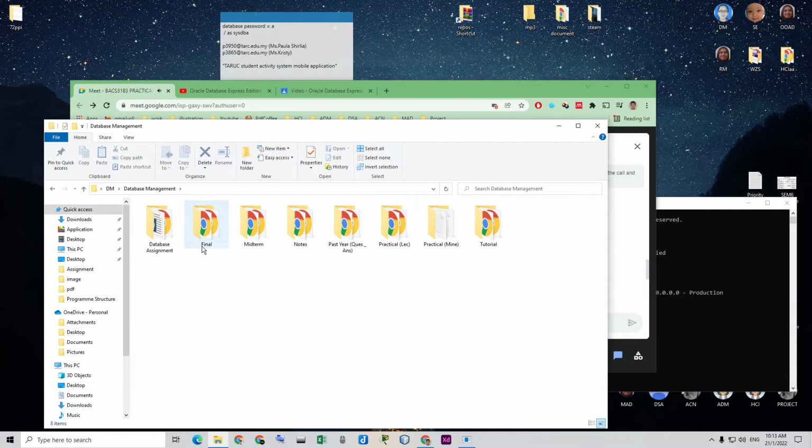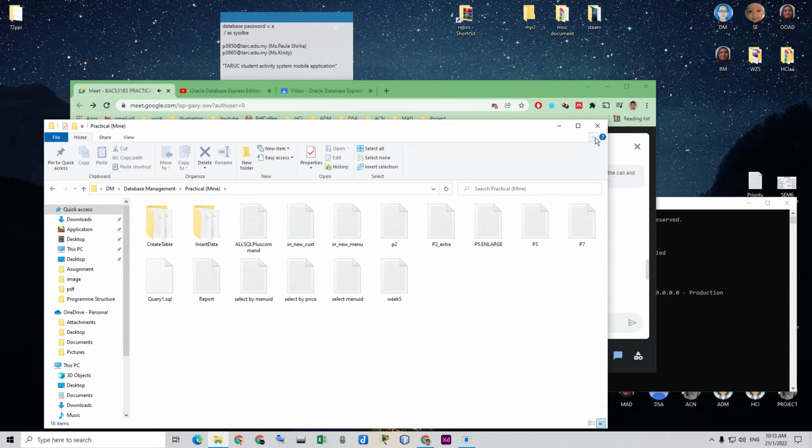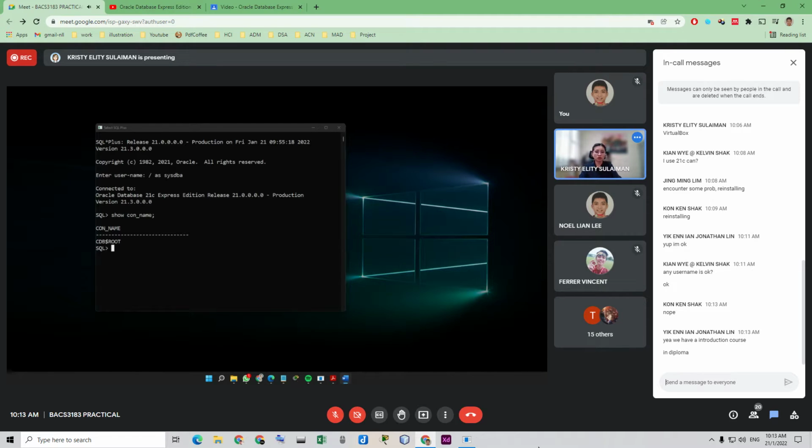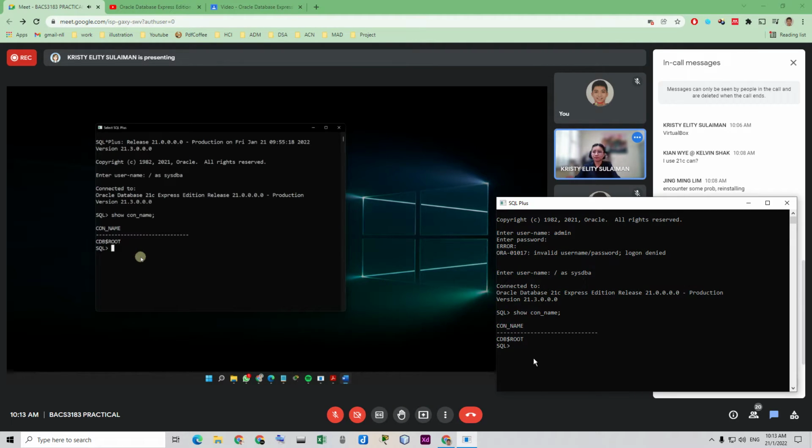Okay, and then we want to find out our Oracle database name. You type select name from v$database semicolon. Is it big enough for you to see?